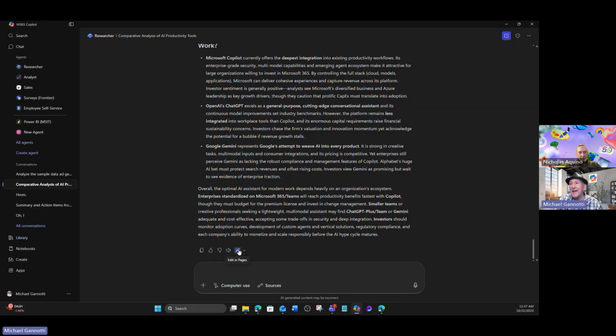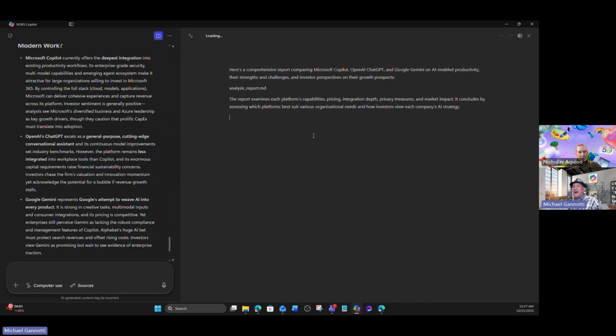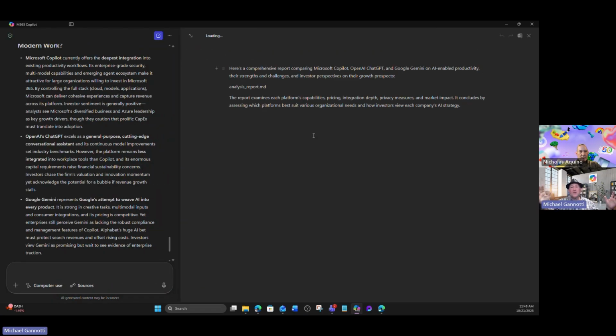And then we have Edit in Pages, and I love this. So you create this report, but now I want to collaborate on it with a colleague. So I can select that. It's going to bring all this into Microsoft Pages, which, if you're familiar with Loop, you kind of know what pages are, right? It's going to go in and it's going to take a bit. It's going to bring everything over into here, into this particular piece.